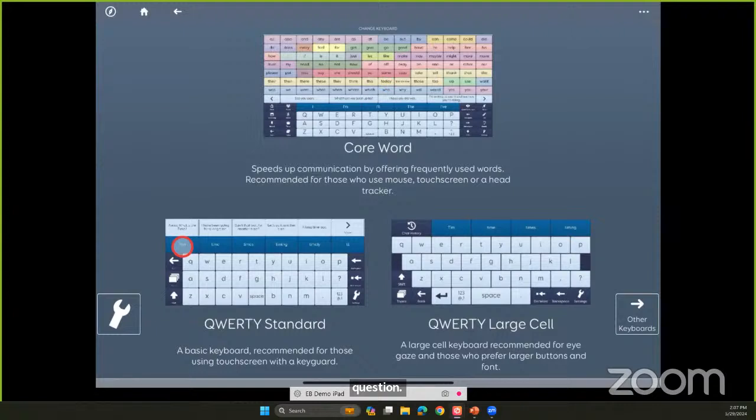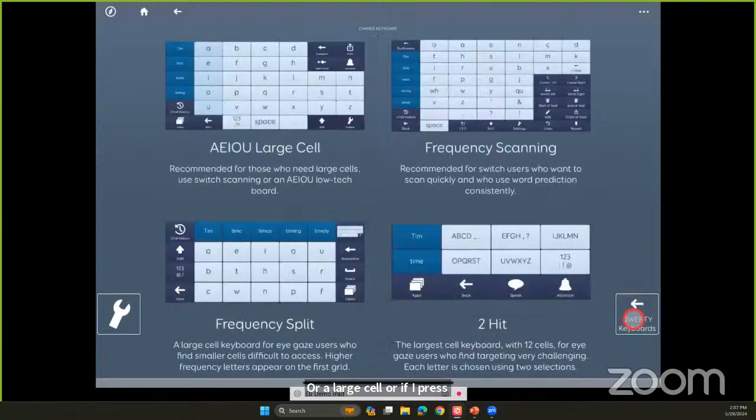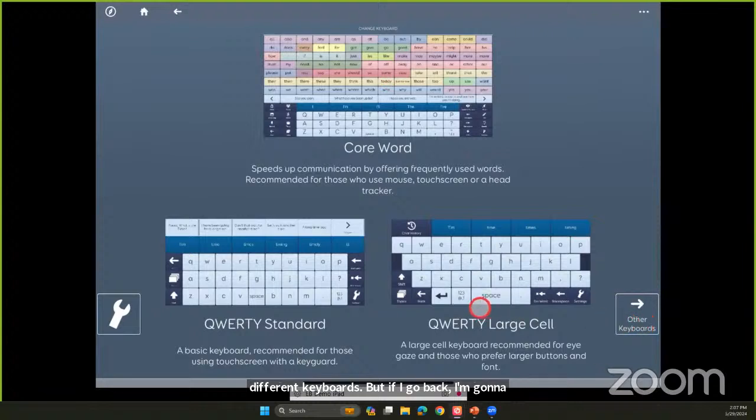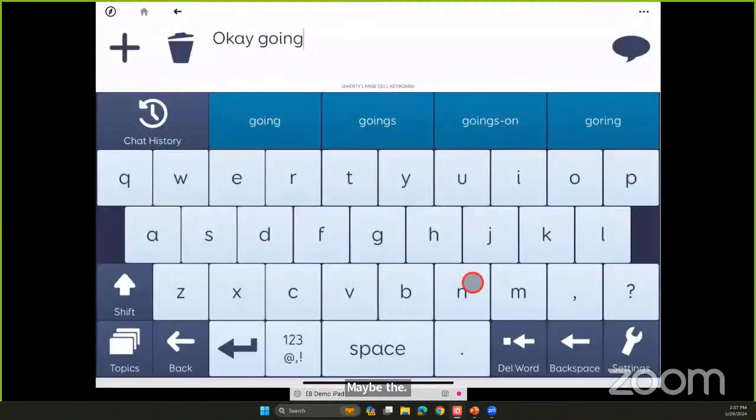I'm not sure, but I just thought I can either do a standard QWERTY keyboard or a large cell, or if I press other keyboards, I get even more. So you have a whole lot of different options depending on what your needs are. I think this is the most options we've had for different keyboards. But if I go back, I'm going to choose maybe the QWERTY large cell just for comparison's sake.